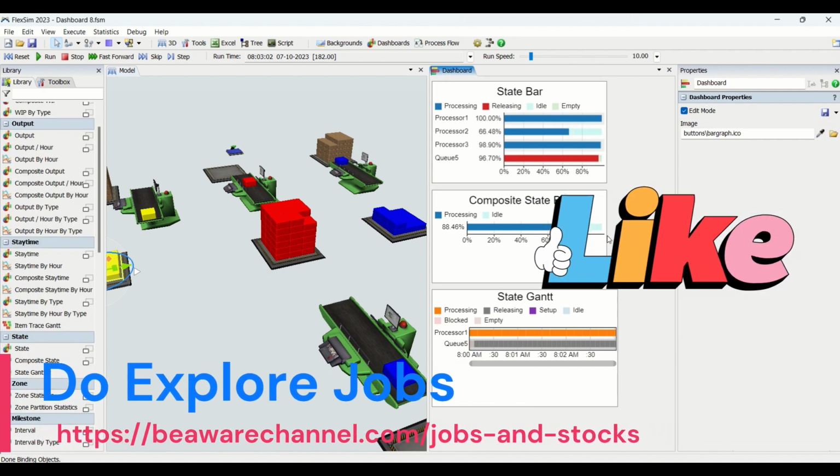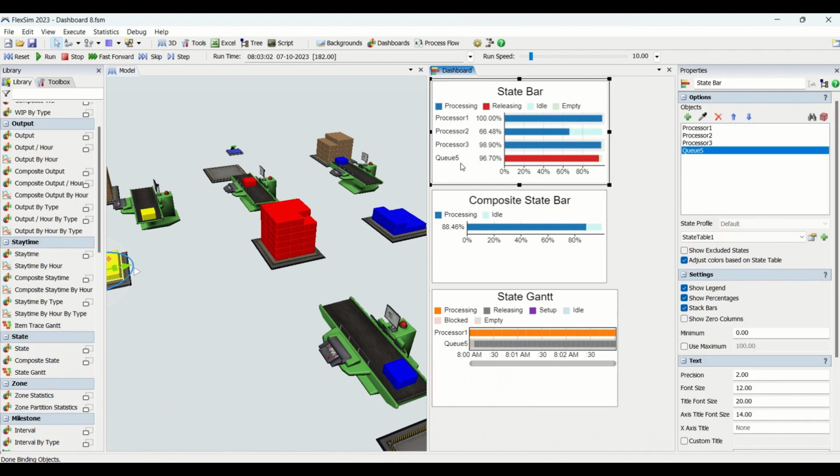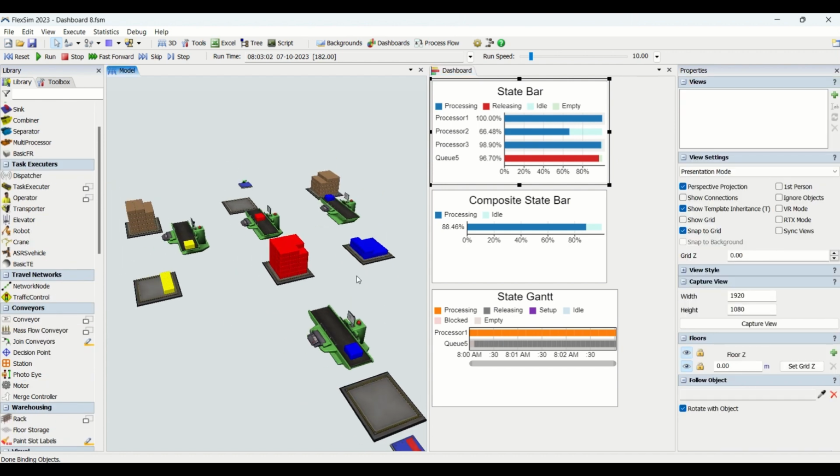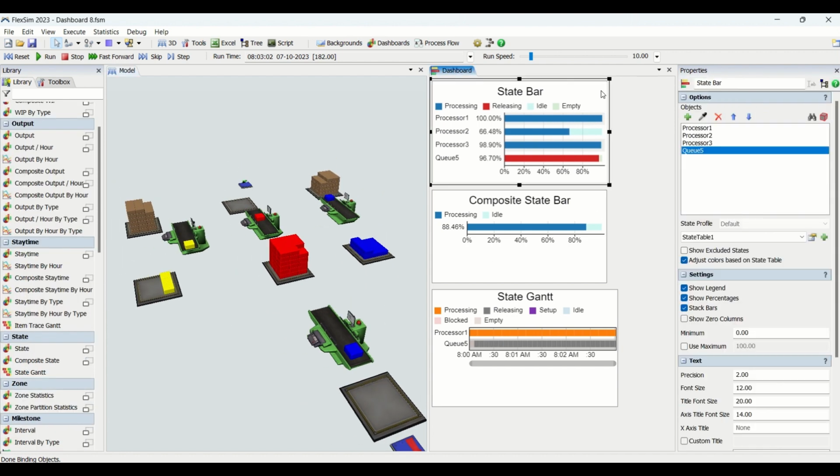As per your requirement, you can consider stations in the state graph. You can do it for buffers, combiners, MHEs, and operators. As per your requirement, you can take it into consideration, and whatever states the object has, those states will be reflected here in terms of percentages.